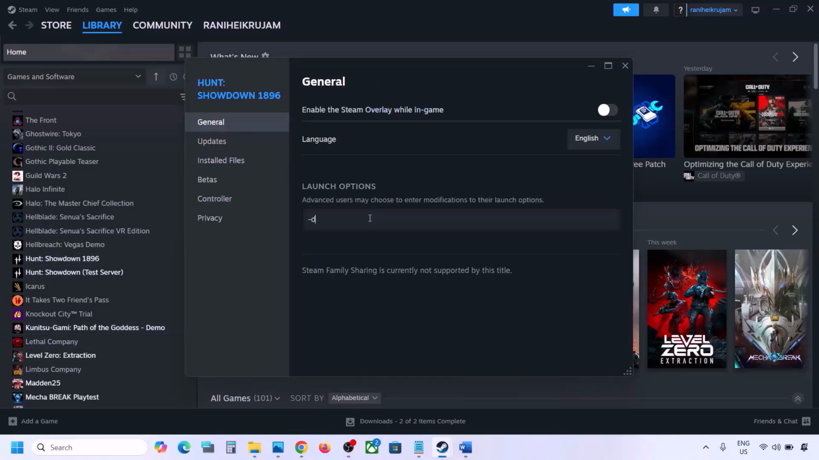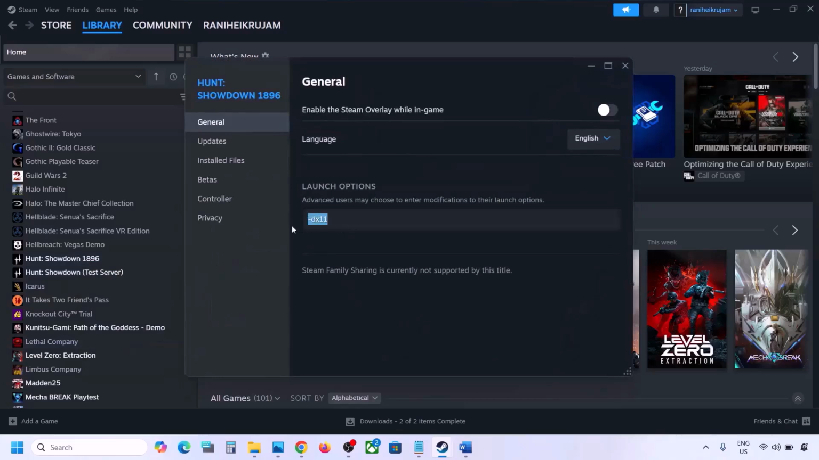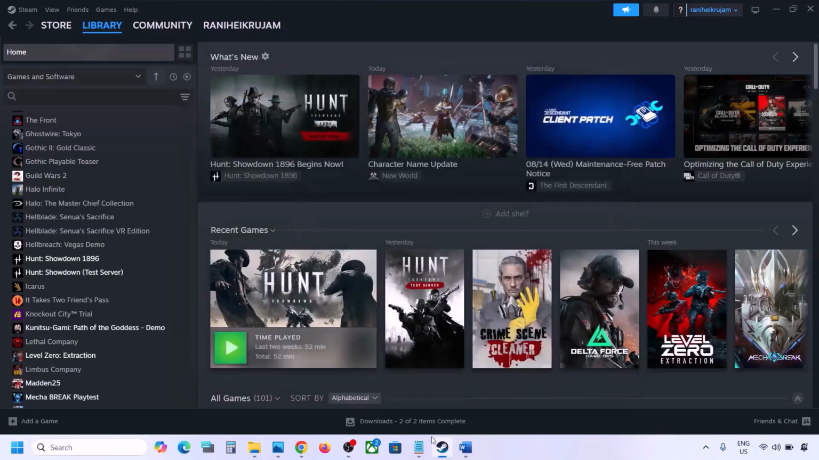In the launch option, type in -DX11 and then you can launch the game and then check. If that does not work, in that case you can go to properties once again, this time type in -dx12, and then you can launch the game and then check. Still not working, you can remove this and then follow the next step.